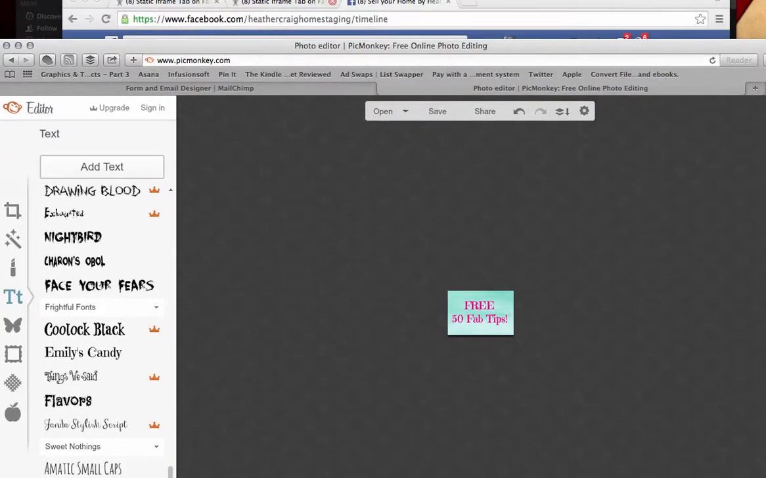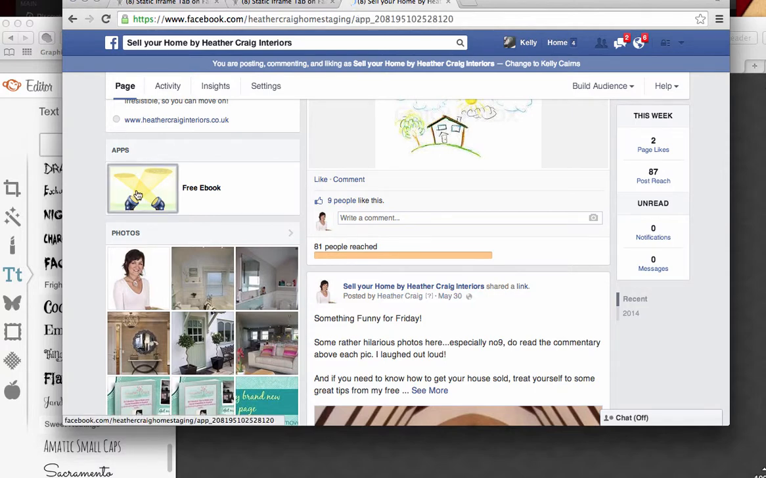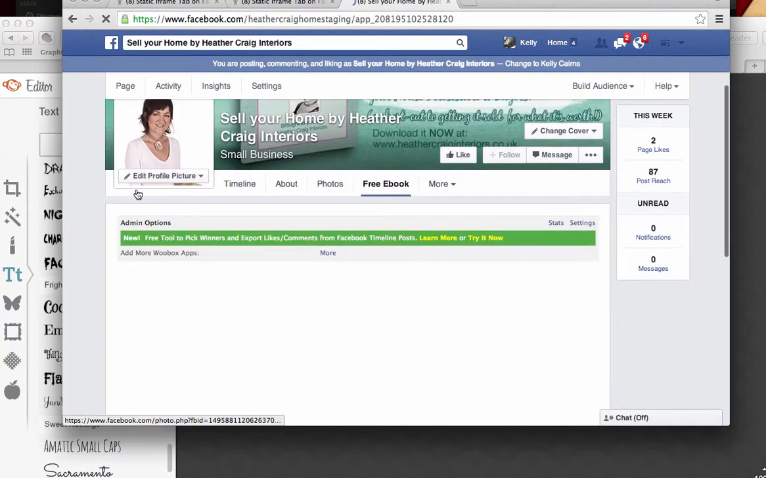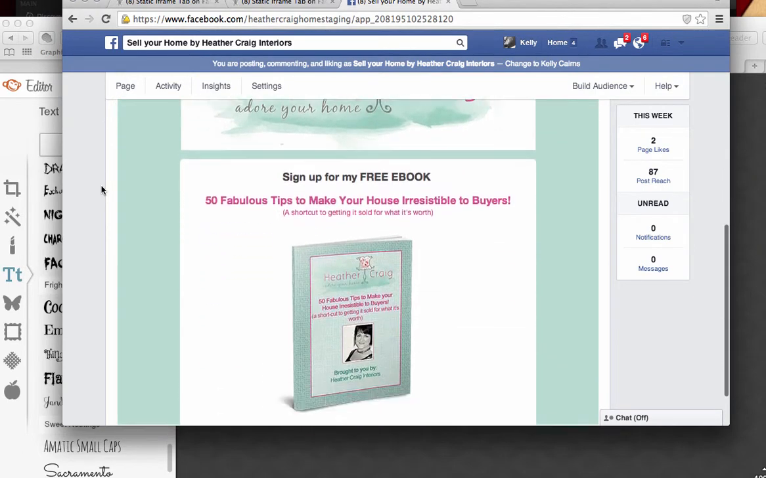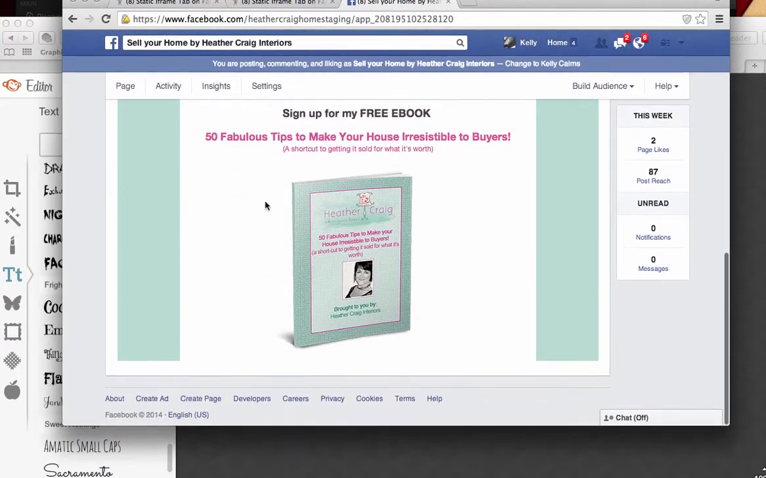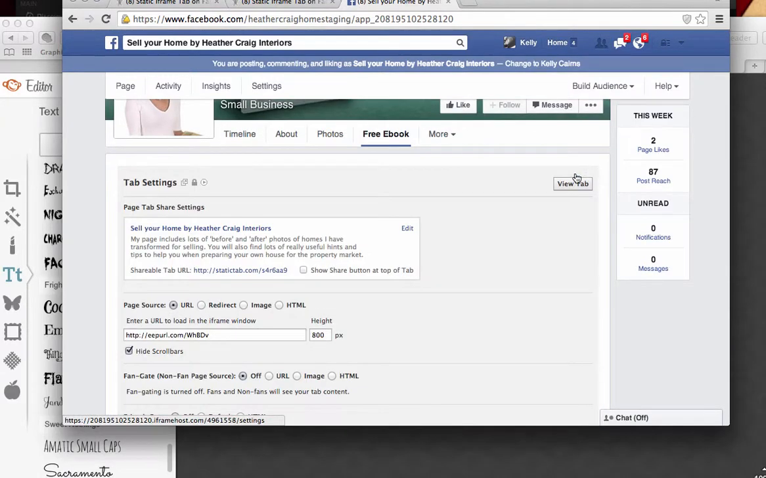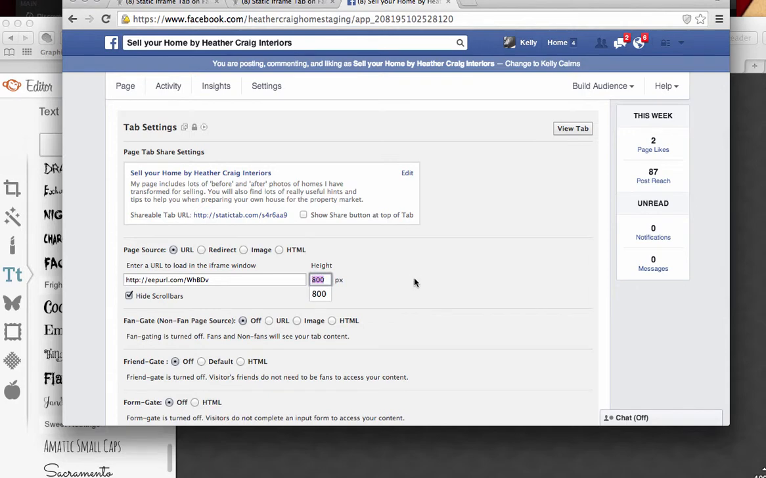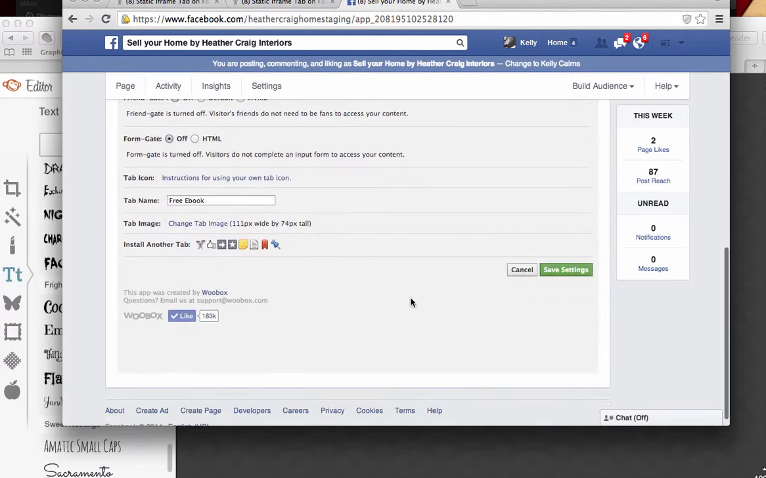Okay, so I'm going to grab my Facebook and we're going to click on the tab and it'll bring up the editing bit. Okay, so what we want to do, you can see that by clicking on that tab, this is where it takes you to. Alright, and we're going to click settings and I'm going to change the height because it's not quite right. I'm going to put 1600, I'm going to make it bigger.